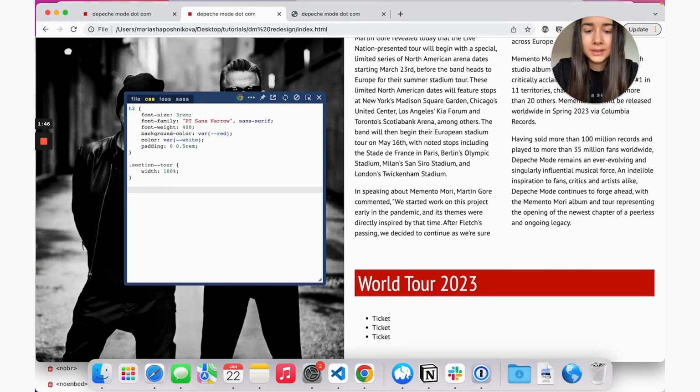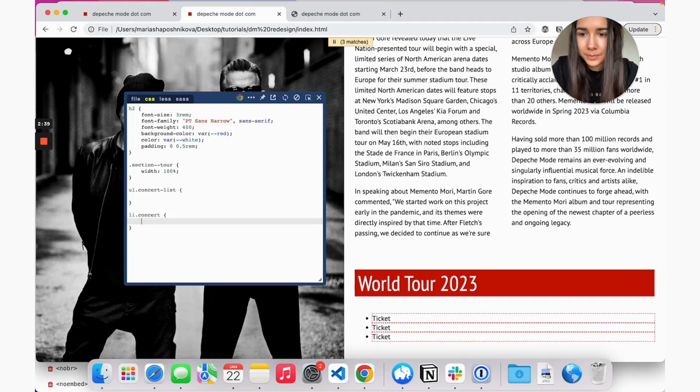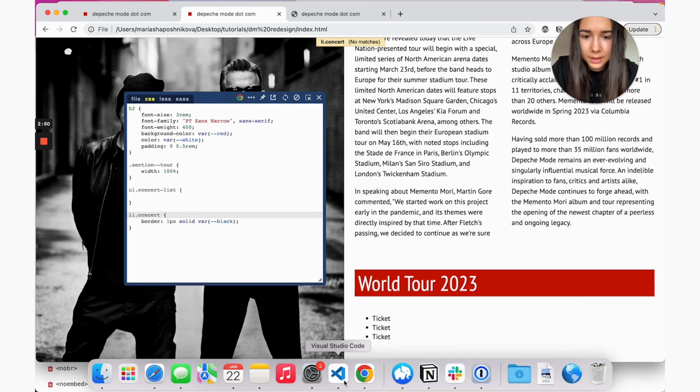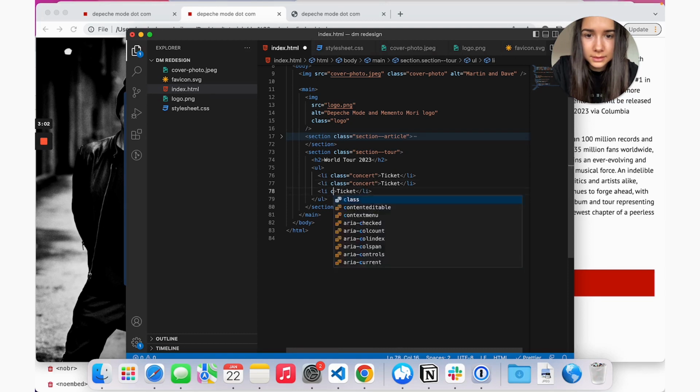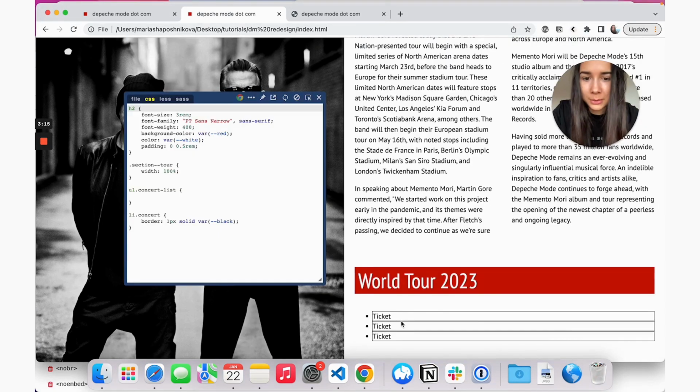ticket list here. So what I'm going to do is our unordered list. And just to help us orient, I'm going to add a border to the list items. Actually, we don't think we added the class. Okay, so you would not want to be doing that. So now we have our borders.